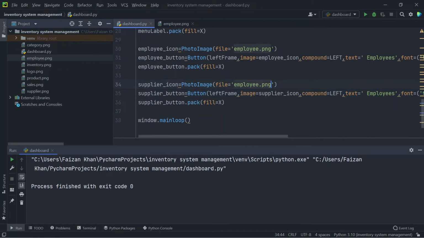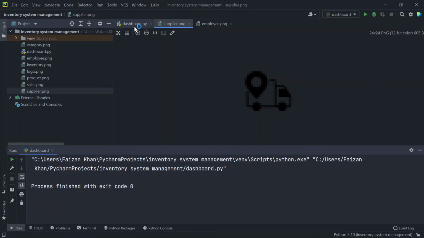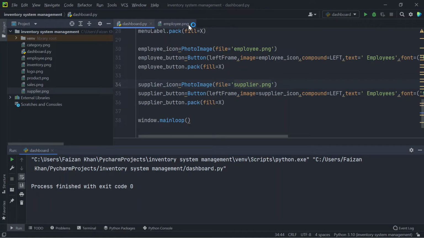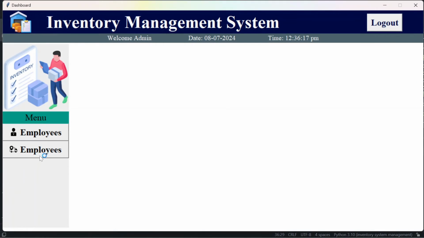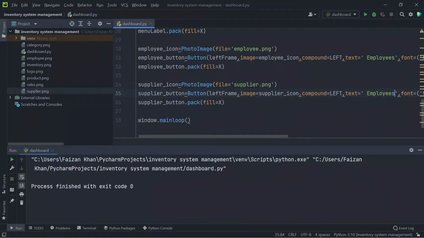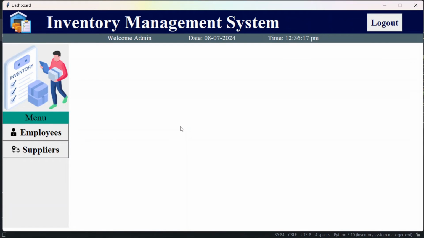You also need to change the image file name, which is supplier.png. Supplier.png is this file. This is 24 cross 24. And now if you run it, you are able to see the employees text there because you didn't change the text. So instead of employees, the text will be changed to suppliers. Yeah, so this is how it looks.